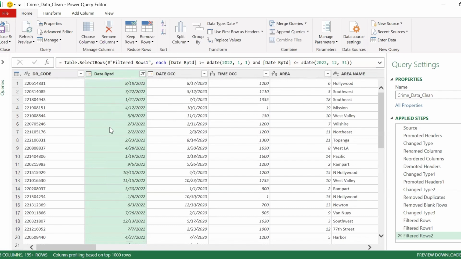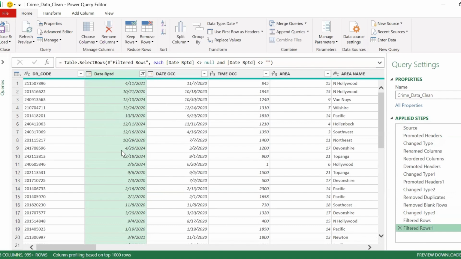If you need to revert this action or any other action, you can simply go to applied steps, find the action that you need to undo, and just click this delete icon. I will remove this filter, and now my data is back to all dates.